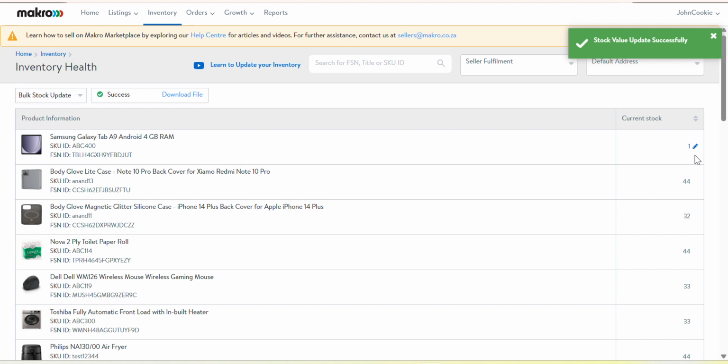What's nice about these stock values is that as you make sales, they automatically decline. So for example, if we made a sale of the Samsung Galaxy Tab at the top, as soon as we make a sale, that will drop to 0 and it will not become viable on site. So it is important to always look at your stock levels and to refresh them and make sure they're accurate. And if you've got stock, to make sure there's a positive figure there.